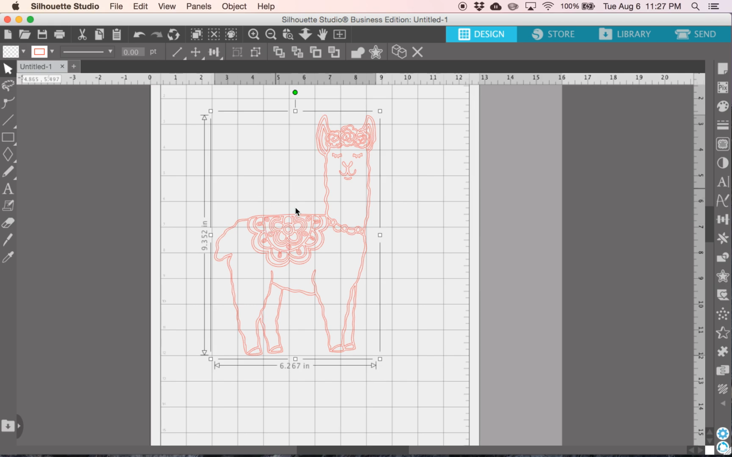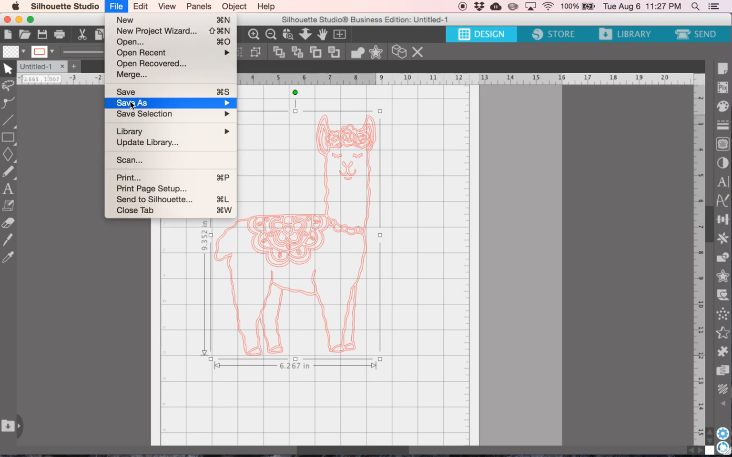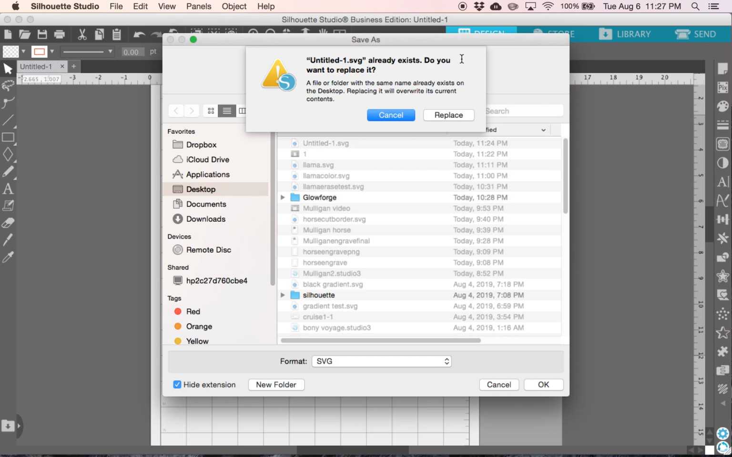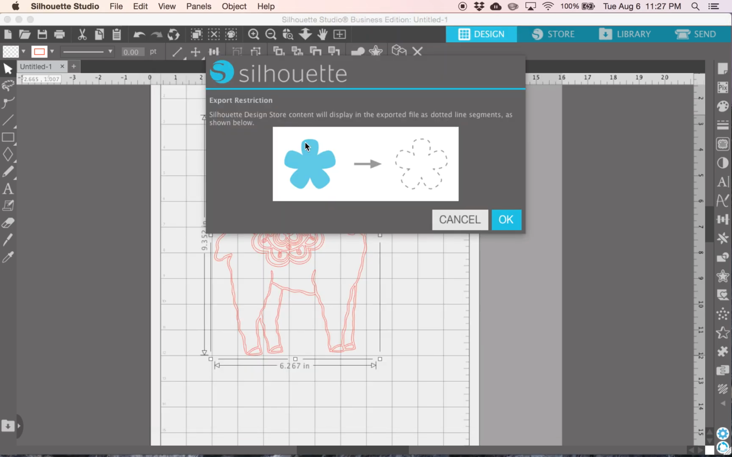So the file here, like I said, I bought from Silhouette Studio. If you were to go ahead and try to export this to use on your Glowforge, you'll notice that you would get a pop-up saying there's an export restriction, that if you continue, your design is going to show up as dotted line segments. If you hit OK and you went into the Glowforge, you would see your design is now in dotted lines and it's not usable. So that's what has happened if you're seeing that.